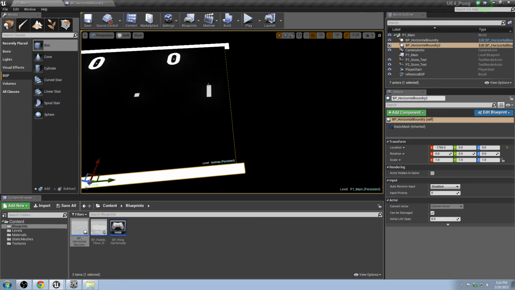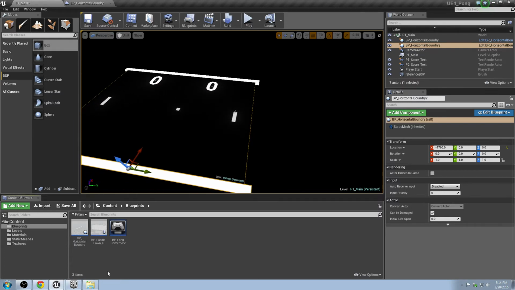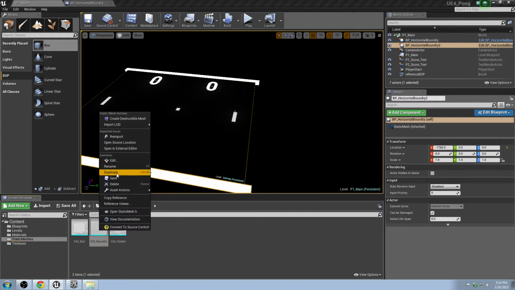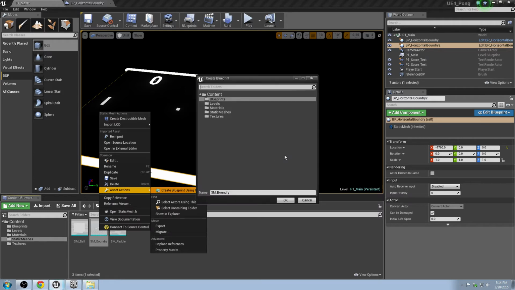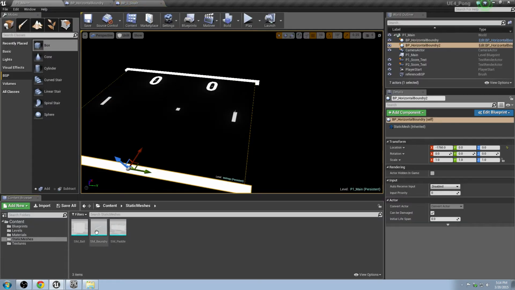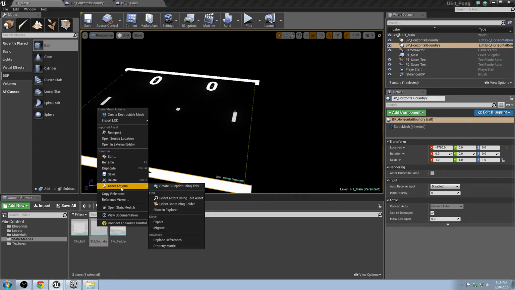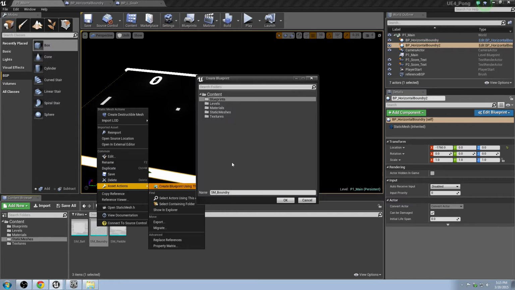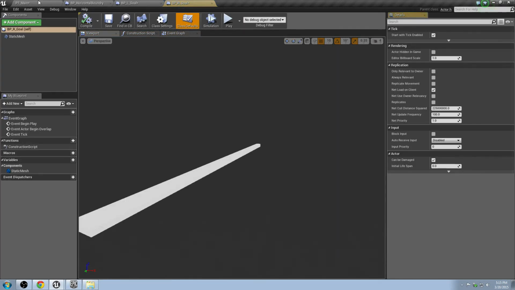So we're going to set up those triggers, but we already have basically everything we need to do it. All we got to do is go back to our static mesh, go to our SM boundary, right click on it, and go to asset actions, create blueprint. We're going to create two of these. One is going to be BP left goal. Okay, that's all you need. Hit compile. Go back to the SM boundary once again, the static mesh. Right click on it, go to asset actions, create blueprint using this. Create blueprint right goal. Okay, compile, and we're good there.